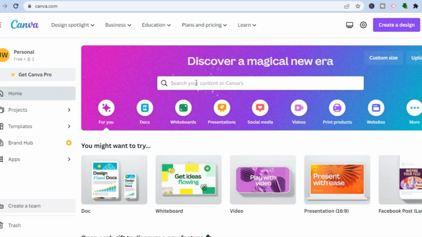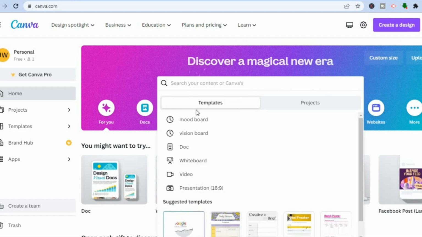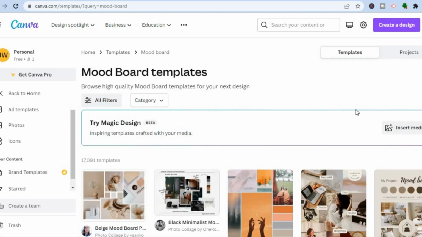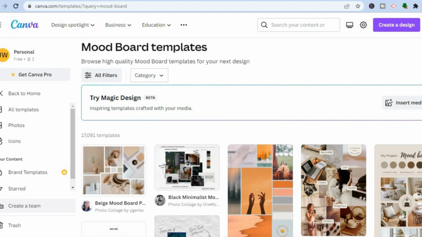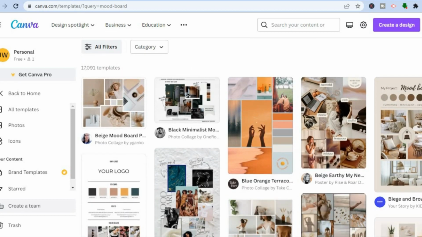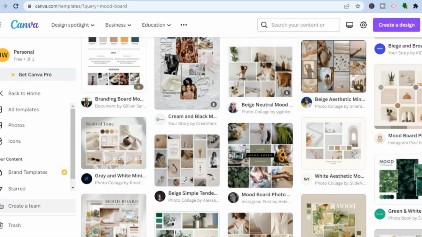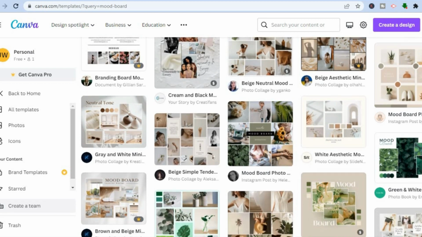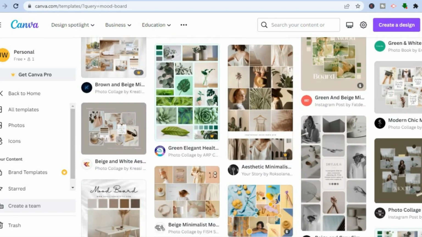The first thing you want to do is tap on the search bar and type in mood board. After you have done that, you'll be redirected to this page, and from here you'll see numerous templates that you can choose from. So all you have to do is scroll down and select a template that you would like to edit. And by the way, any one of the templates that you see that says paid, that means that you would have to be a paid subscriber on Canva to use that particular template. But there are numerous free templates that you can choose from.